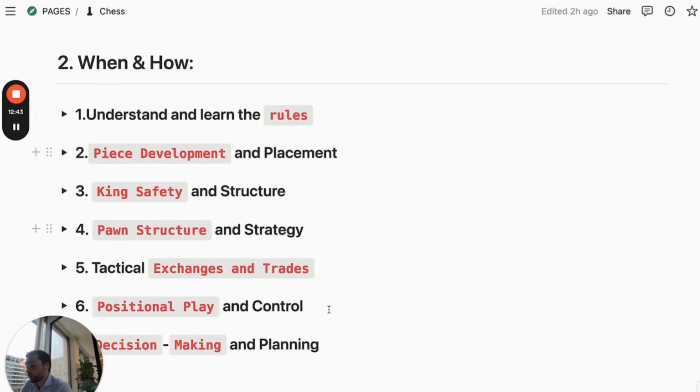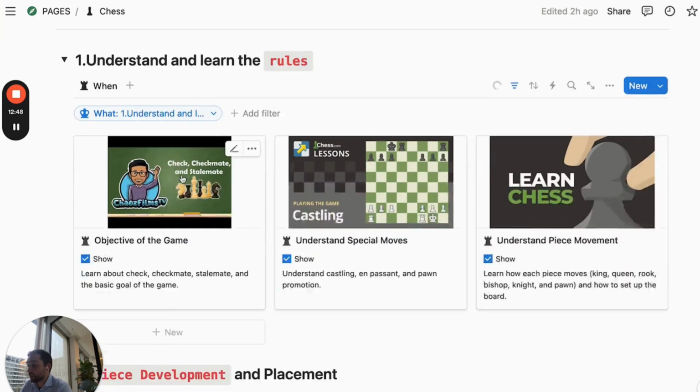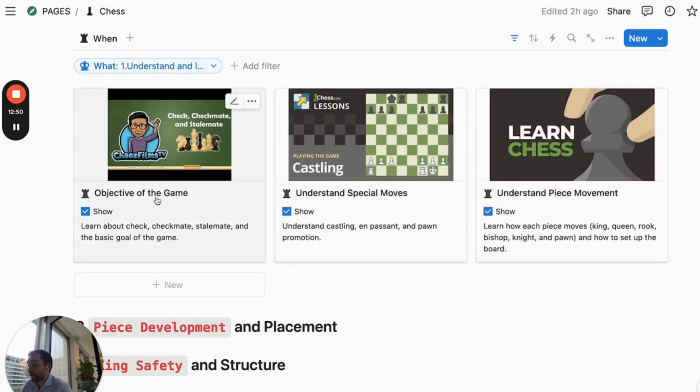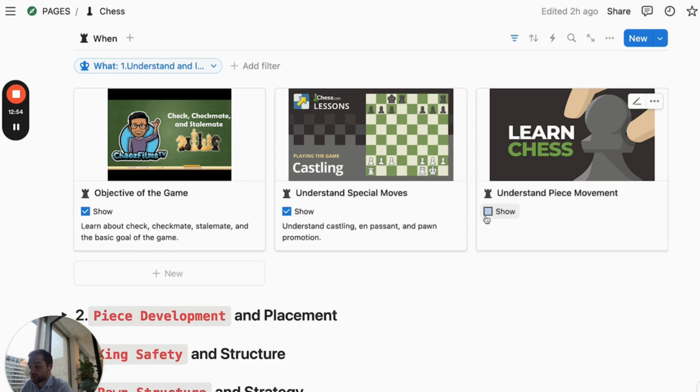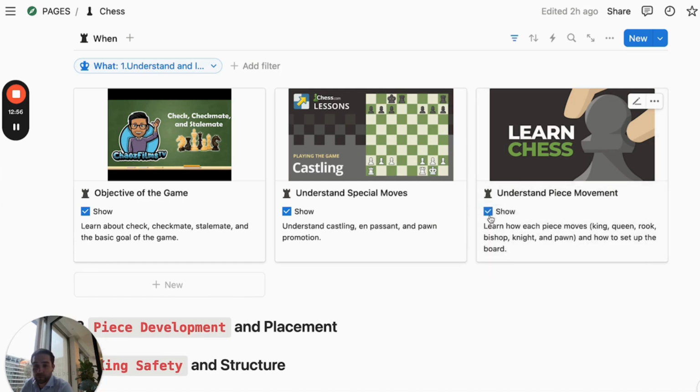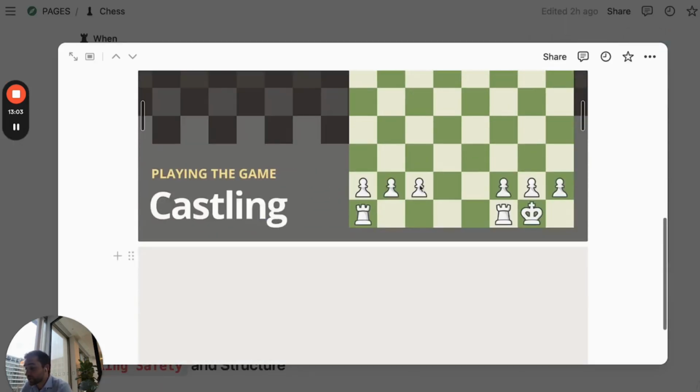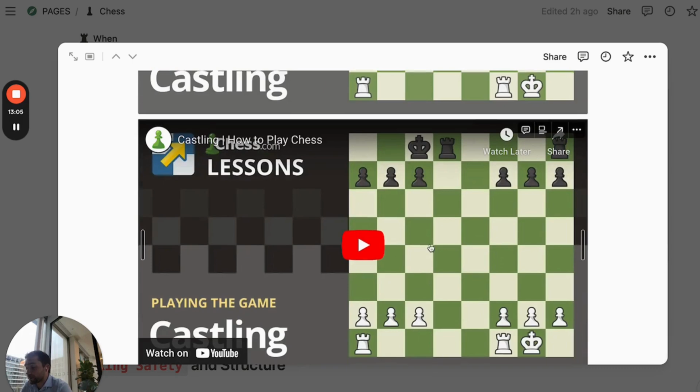Here we can see level what, for example, understand the rules, and there you can see level when. We can see what the objectives of the game are, what special moves in chess are, and you can see questions and answers here as well. If you forget something, you can learn and remind yourself. Here you can add different videos, or you can click and understand it.